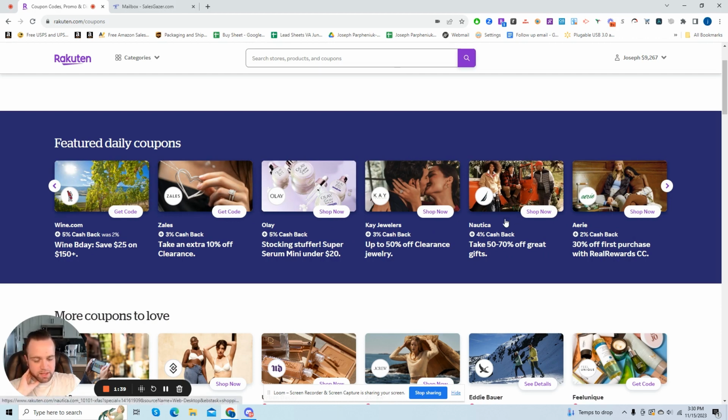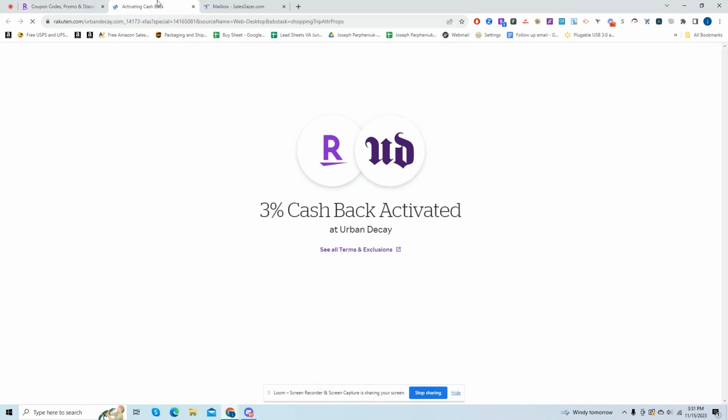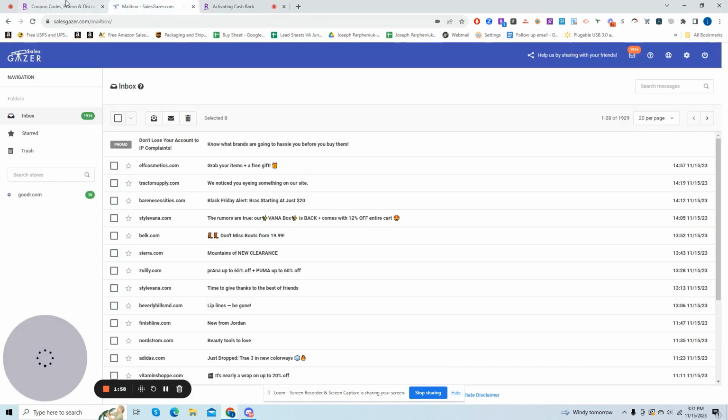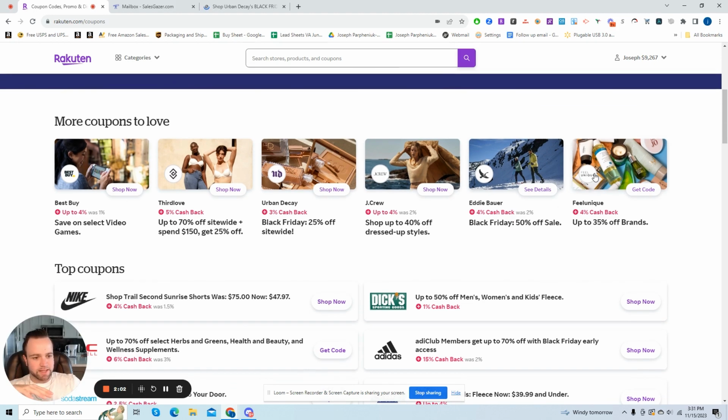I don't really see anything. We're looking for well-known websites that we know might have profitable stuff. Like Olay is a good brand, but I've never really bought anything from their website. I don't really see anything here, but more coupons to love. Maybe we'll get something. So Urban Decay could be a possibility. This is a makeup brand, and that's 25% off site-wide for Black Friday. So they're running their Black Friday sale early.